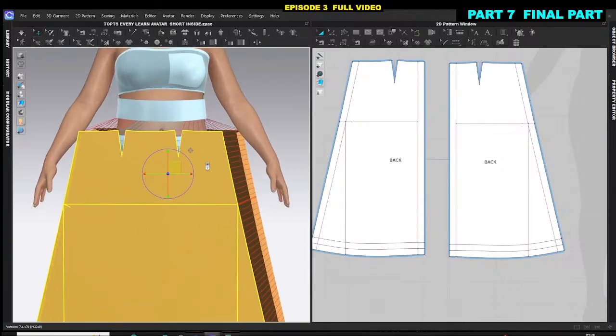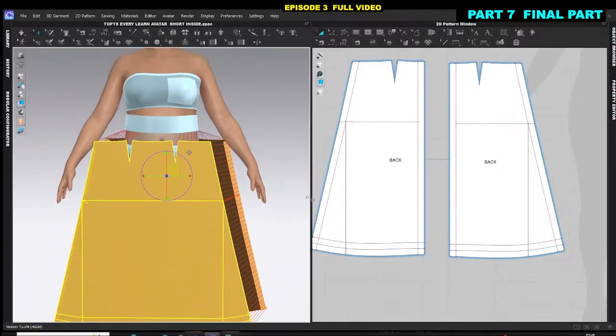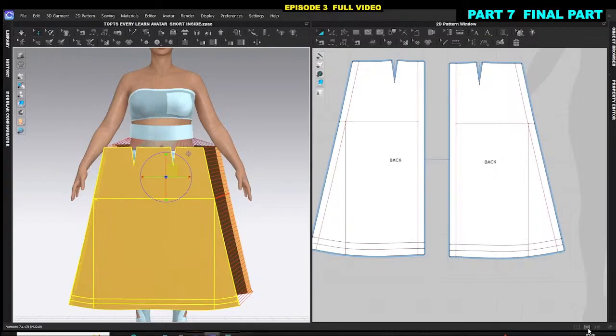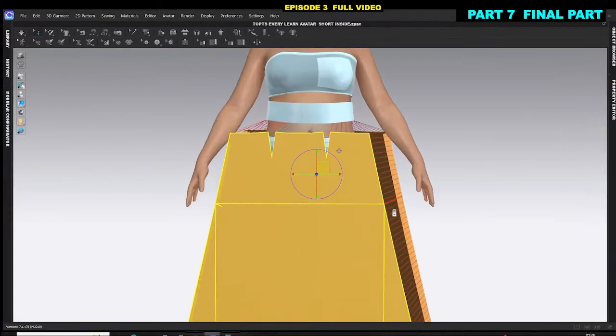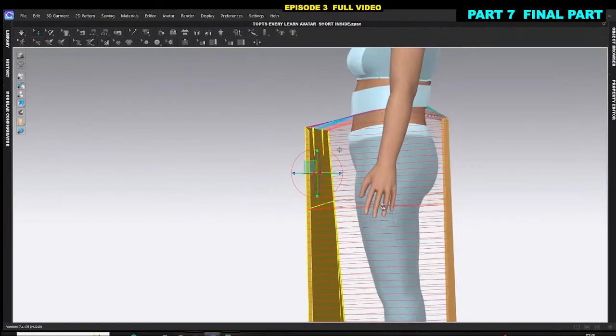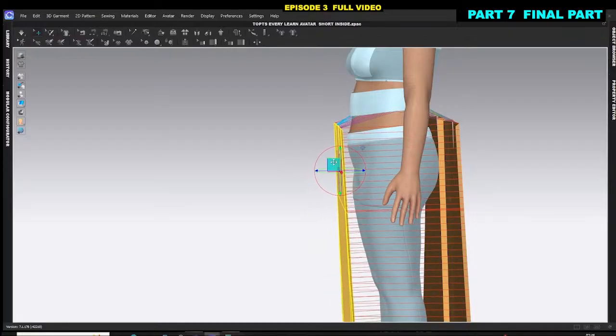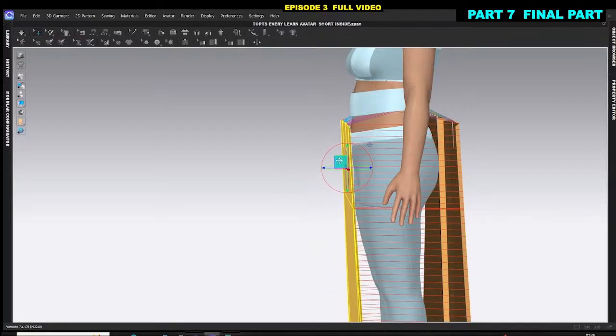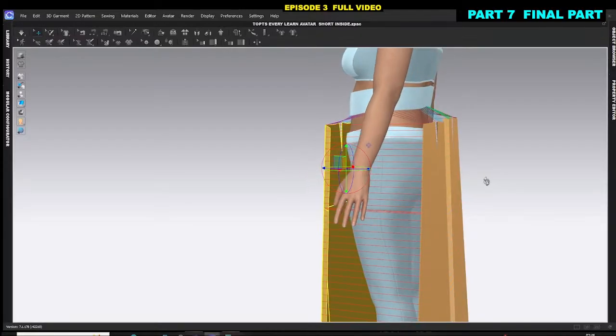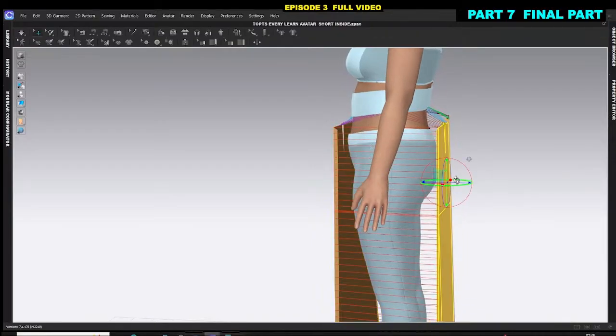Then after I'm very comfortable with everything, I turn on my 2D window. I make sure that I cross check everything. I move this closer, this far, move this closer, even this, I move them closer.